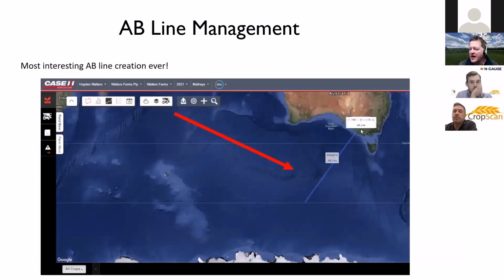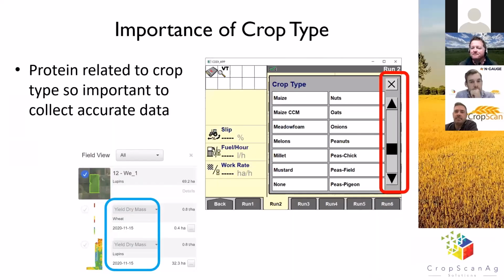We did see this one the other day. I'm not quite sure how this one was created, and this is a great example of one that we shouldn't really be keeping hold of. However, it managed to be created.